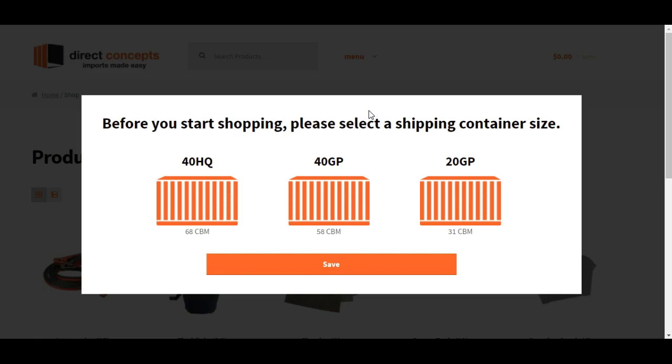So just to give you a background for those of you that are new to importing, we offer 3 different sizes: a 20-foot, a 40-foot, and a 40 high cube container. As you can see, all those are listed here, and it will tell you how many cubic meters right below each container offers.